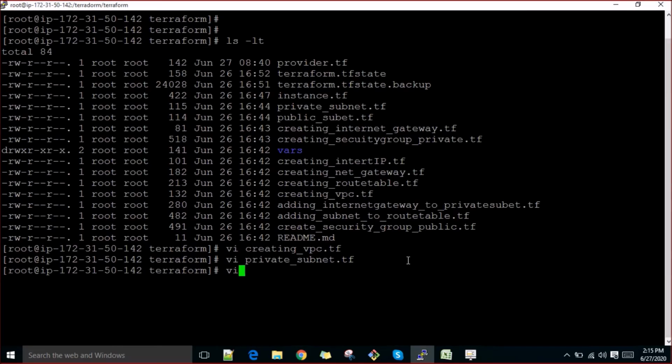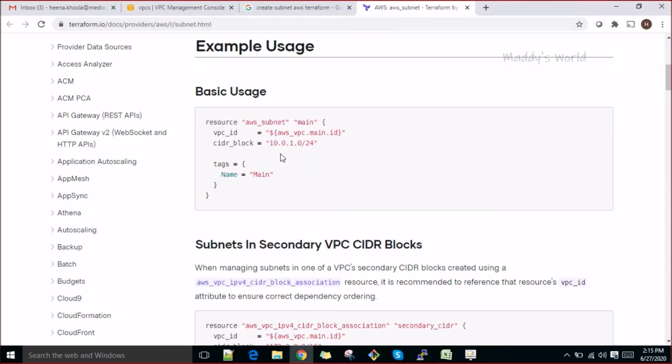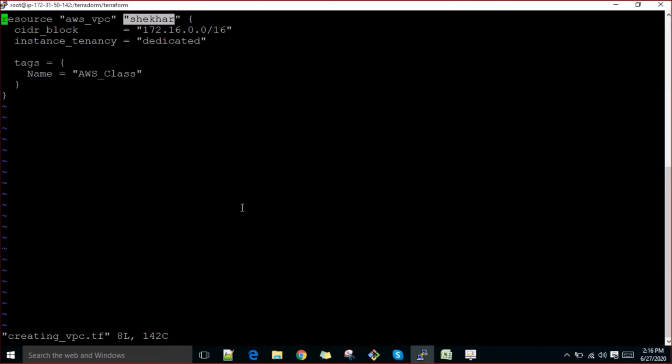Let me exit this file. Let me go to creating the VPC. So we have taken this here already, and we have given the name this. That's what it is taking here, $AWS underscore VPC dot main dot ID. This is the name of the VPC and ID. So whenever it is created, it will assign that ID to this variable here, to this VPC ID here. And the CIDR block would be this. And if you want to give any tag to it, go ahead and use it. So here I save this.